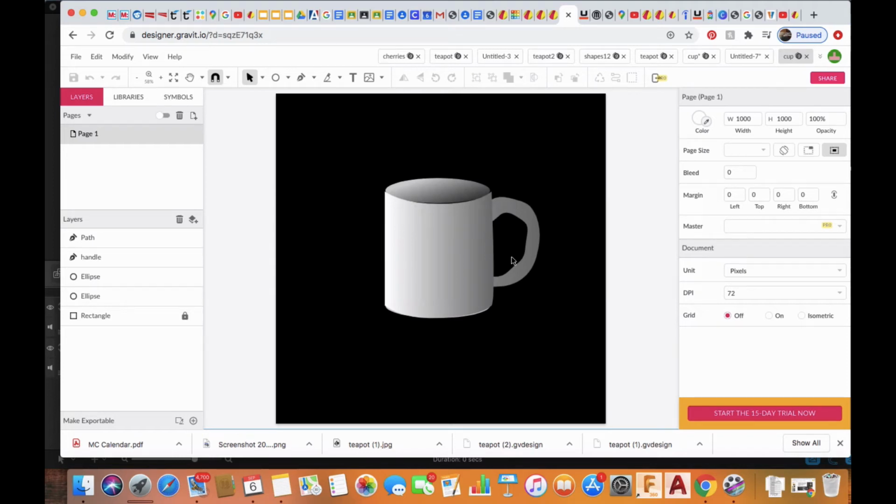Today I'm going to show you how to make a simple cup like this in Gravit Designer. I'm also going to teach you some new things about the layers panel which you may not know. One thing is that you can give your layers different names by double-clicking on the name of the layer where it says path. I'm going to write cup because this is the main part of my cup, and hit return.